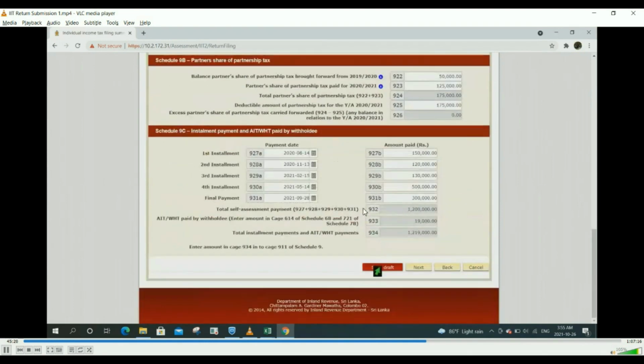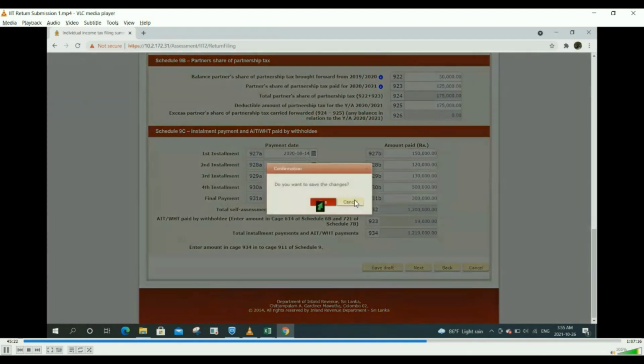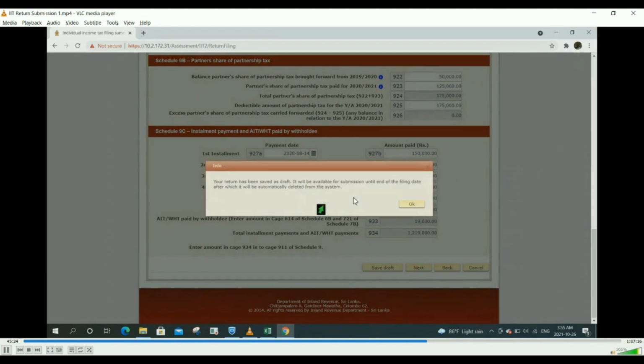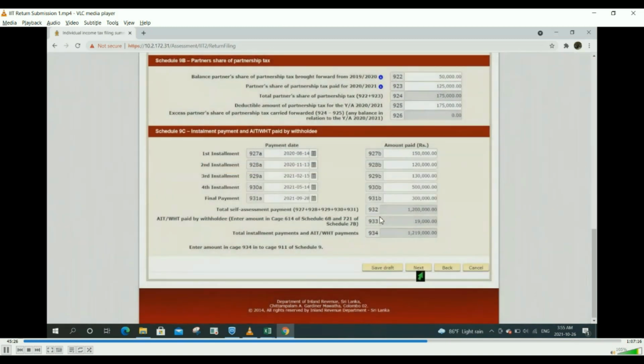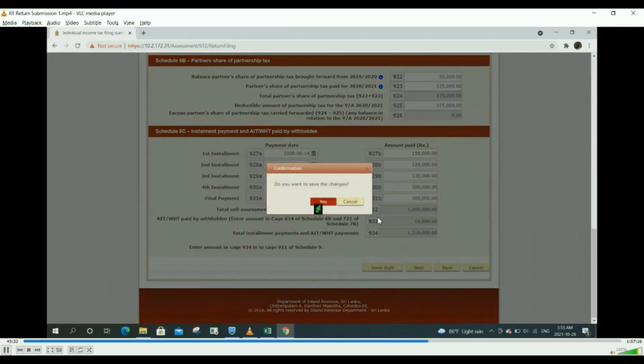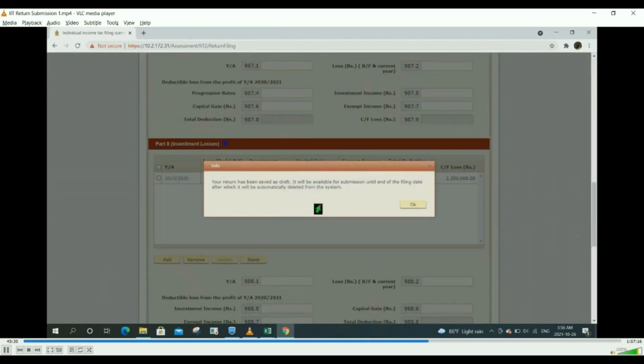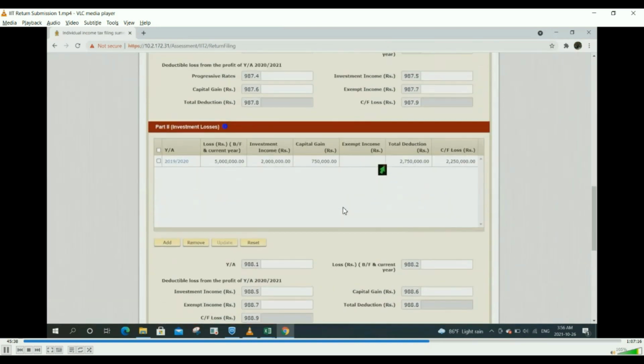After entering all data, you can click on Save Draft to save, and you can further verify, as well as click on Next and the system navigates to the next schedule, Schedule 10. Schedule 10 is the loss schedule. Mr. Hira, you can explain.